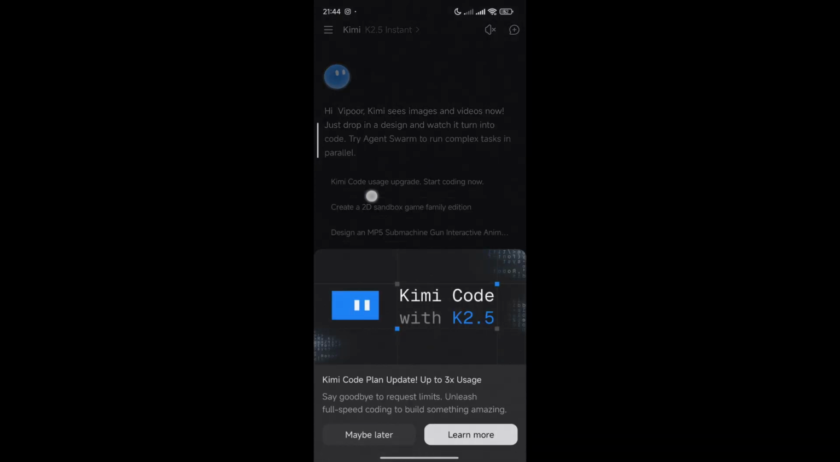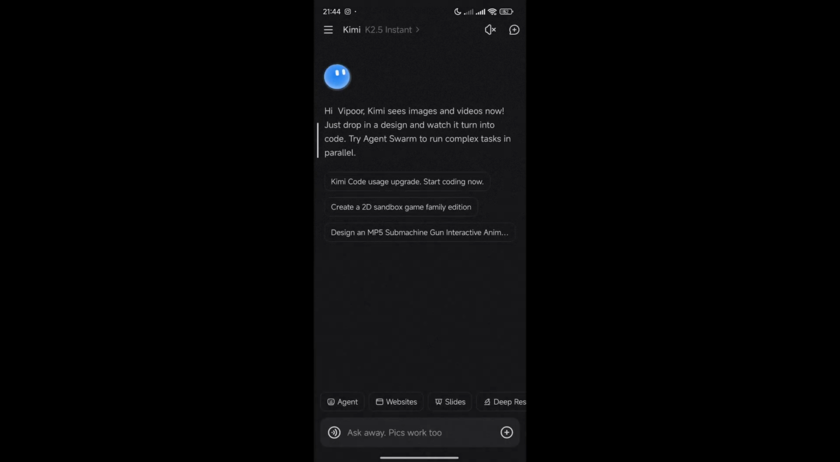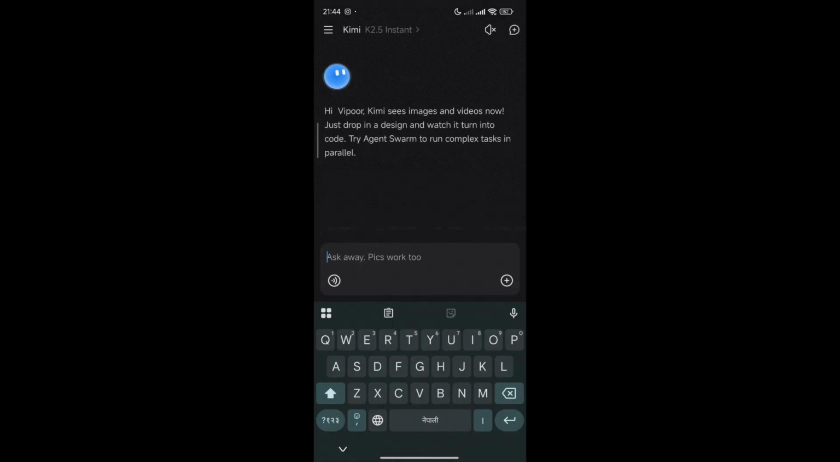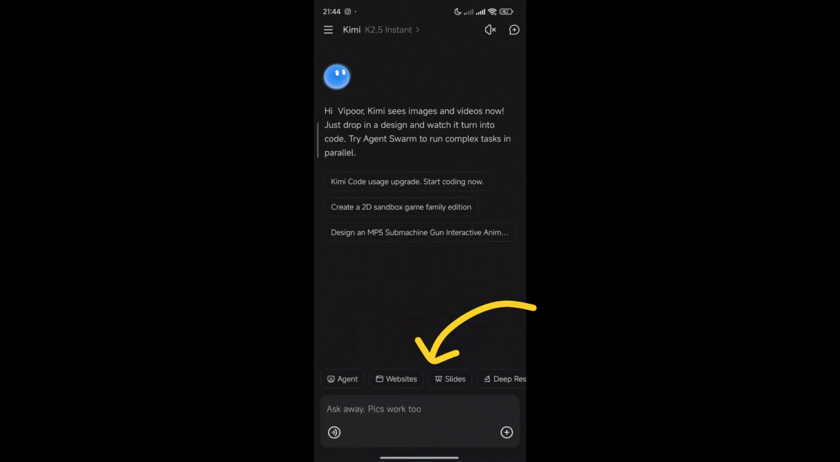So using it is pretty simple. As you can see, by default it should be under a new chat. You can simply select your agents right here on the bottom. As you can see, these are your agents. So you can simply select any one of these.